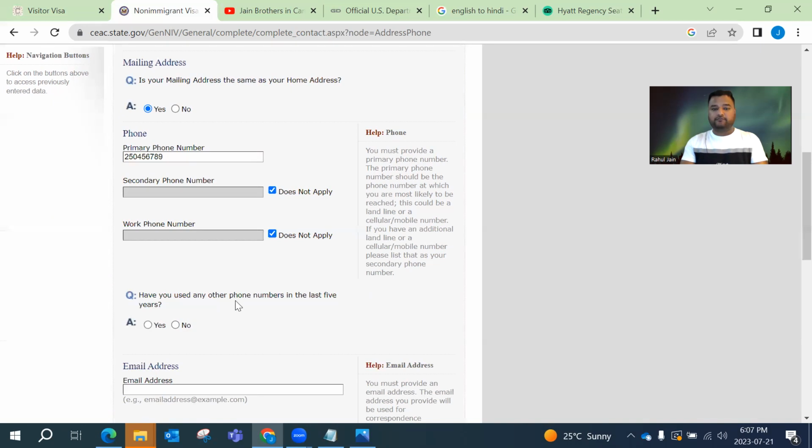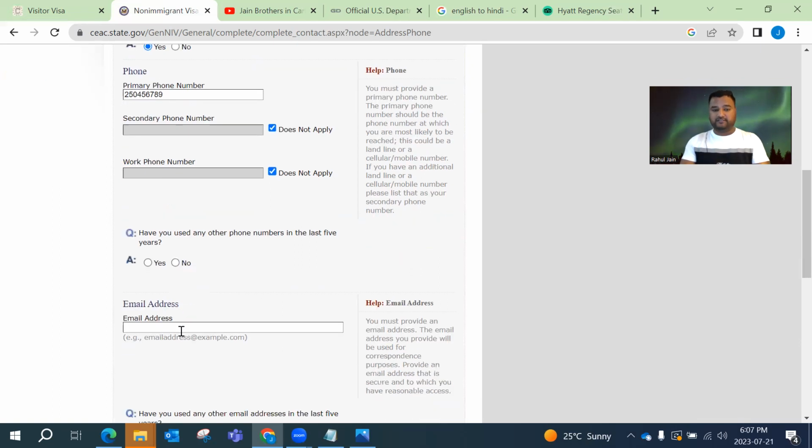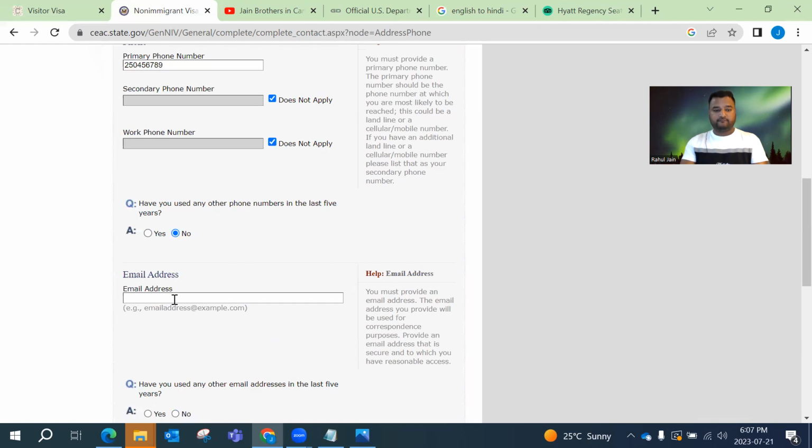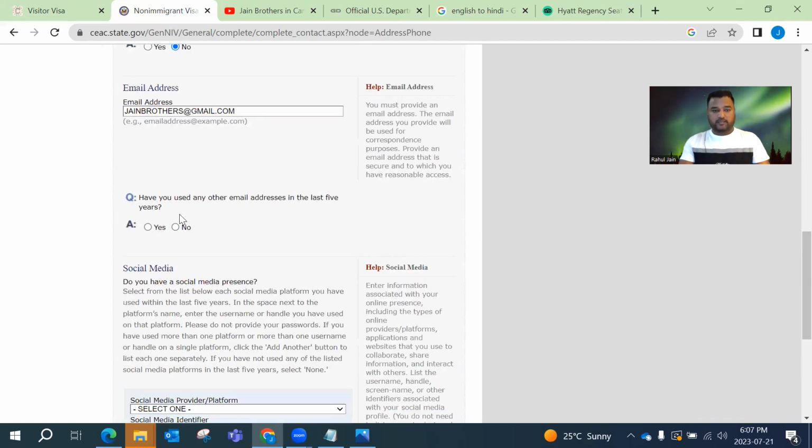Have you used any other phone numbers in the last 5 years? If you have used any other number in the last 5 years in Canada, you can mention that as well. In my case, it's no. I will put email address. Have you used any other email address in the last 5 years? If you want to share any other email address, you can click on yes. In my case, it's no.